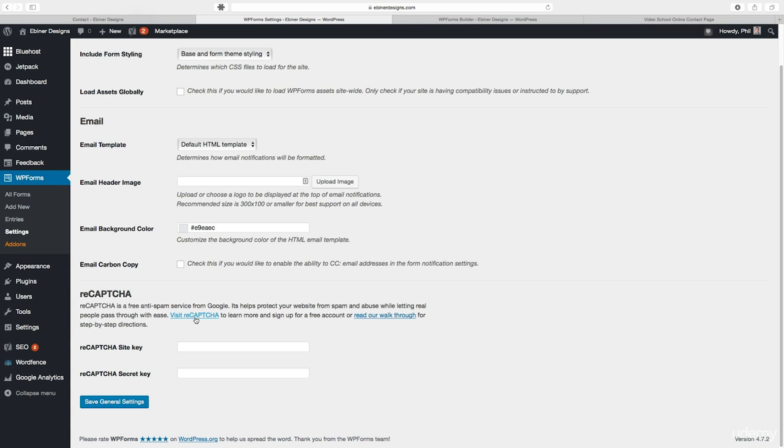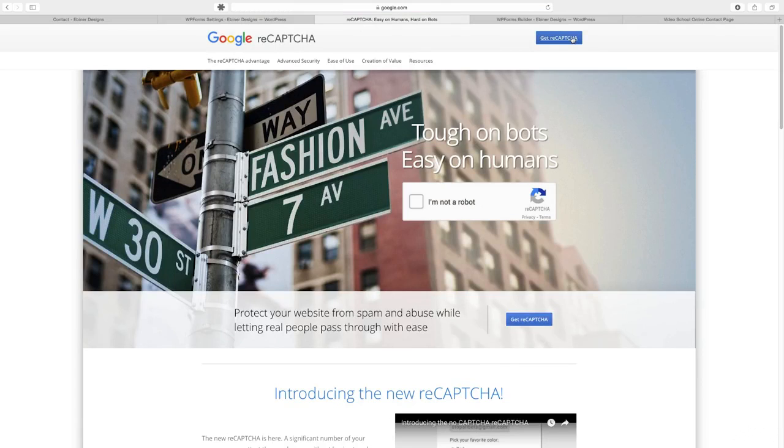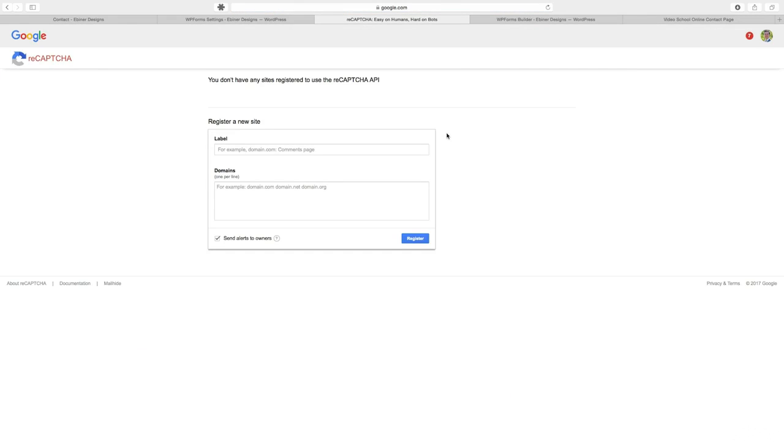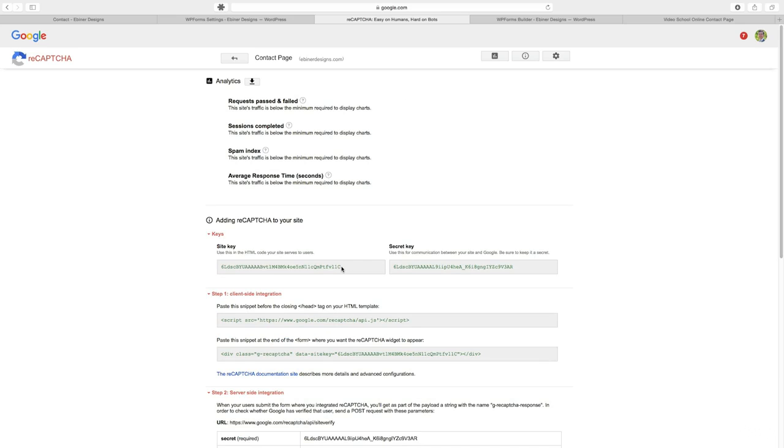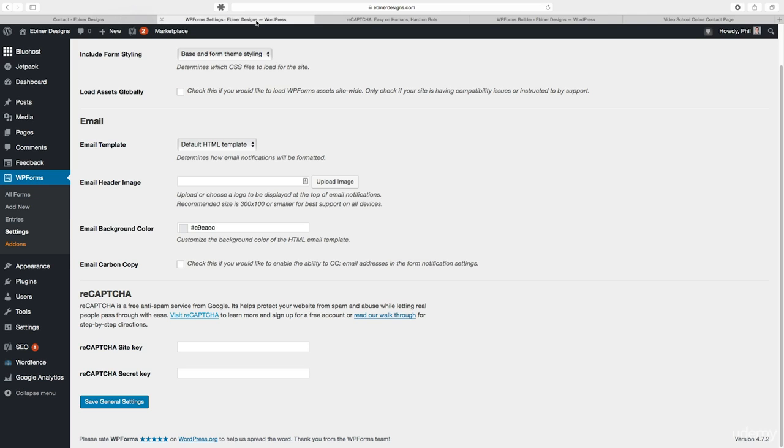Click the Visit reCAPTCHA link to go to the Google page and click Get reCAPTCHA. It's going to ask you to register a new website. And once you walk through the steps, it's going to give you the CAPTCHA site key and the secret key that you can plug in and save.